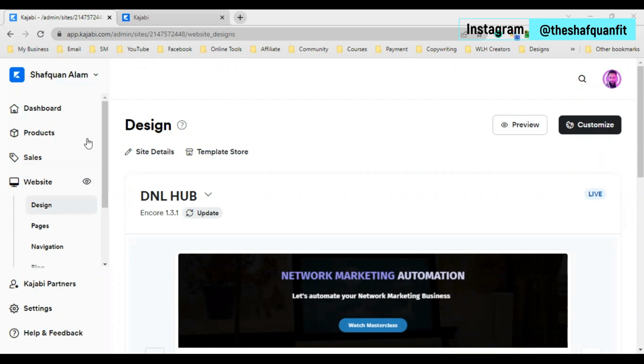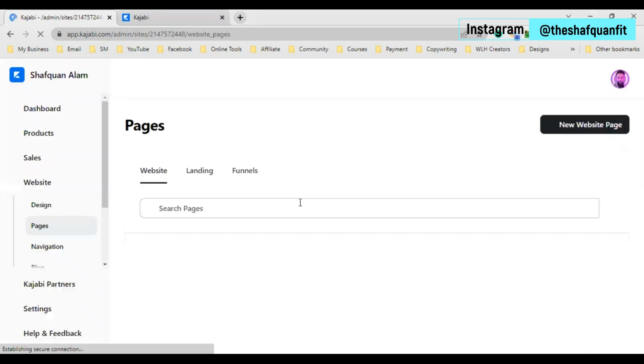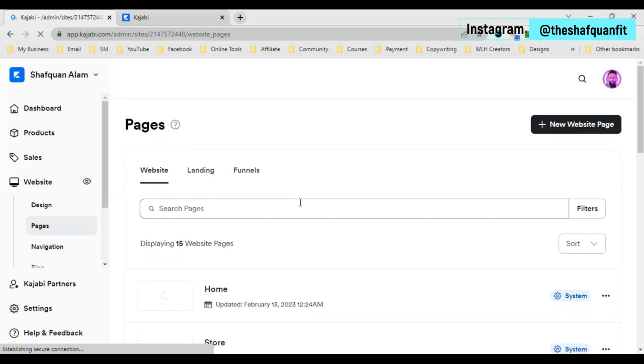So here you can see there is an option called dashboard, and the products, sales, website. If I go to the website, pages and design, and then the pages, it will show you landing pages, and you can create unlimited landing pages.